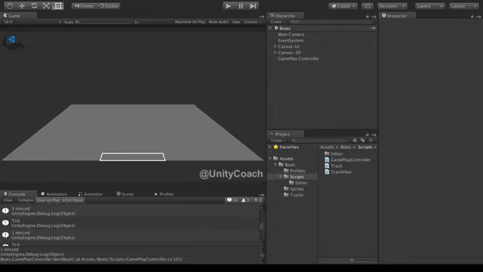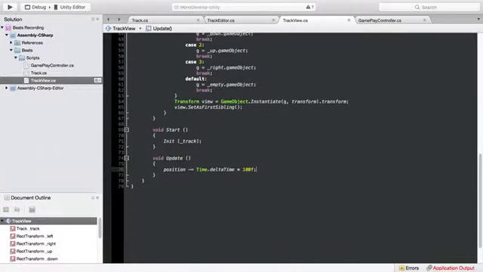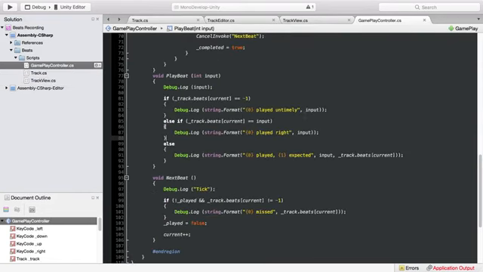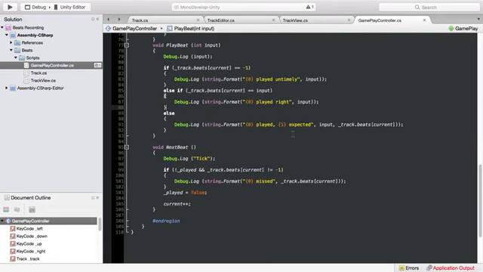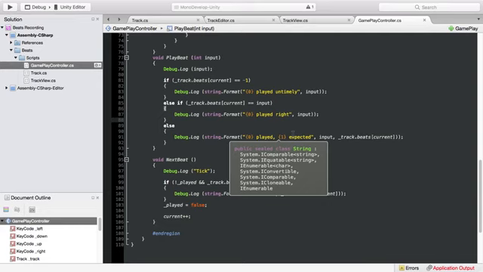So in this video, we're going to start linking the gameplay controller and the track view. The first thing I want to do here is to complete the gameplay controller by making sure that it stops whenever it reaches the end of the track. I want it to stop.